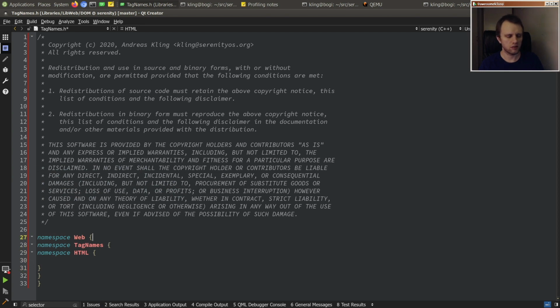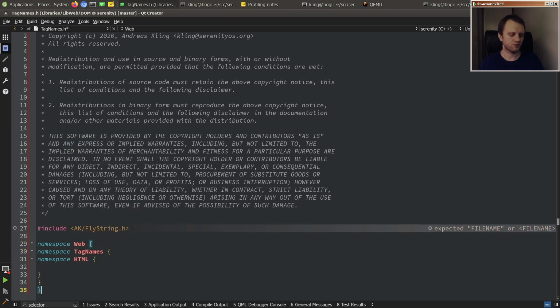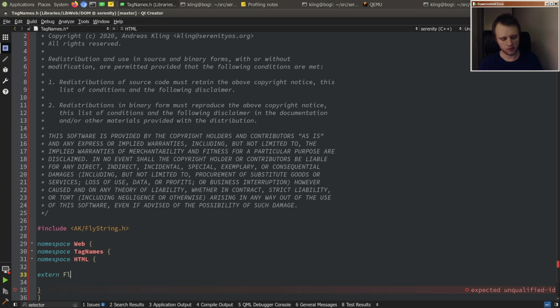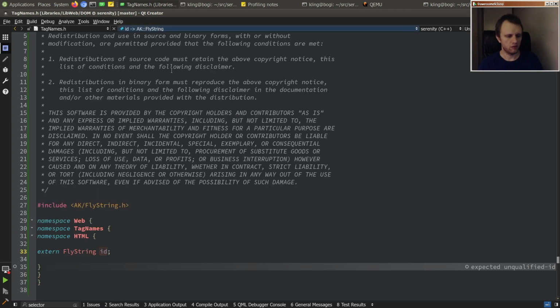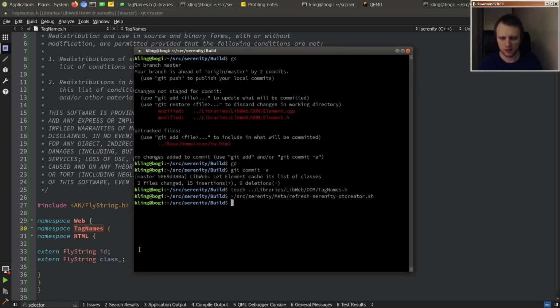We're going to auto generate this code eventually, but right now we won't. So FlyString. And then this will be, I guess, an extern FlyString ID. And we would have class as well. And, you know, we could put all of the different attributes here that are interesting. These are not tag names. Dang it. I messed this up. These are not tag names. These are attribute names. So maybe we should have attribute names as well.